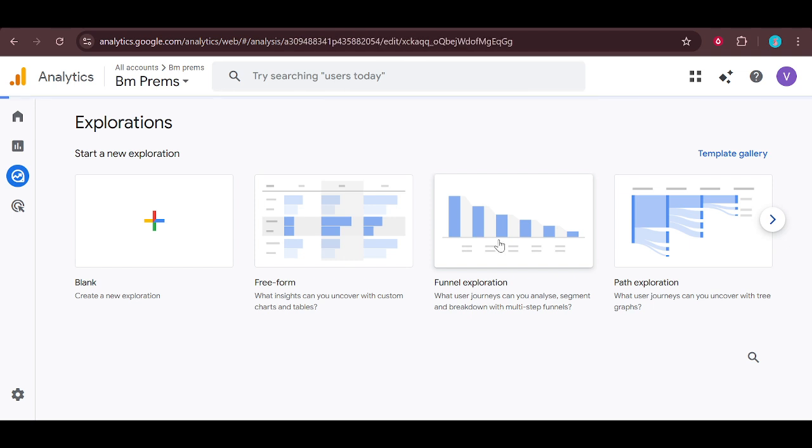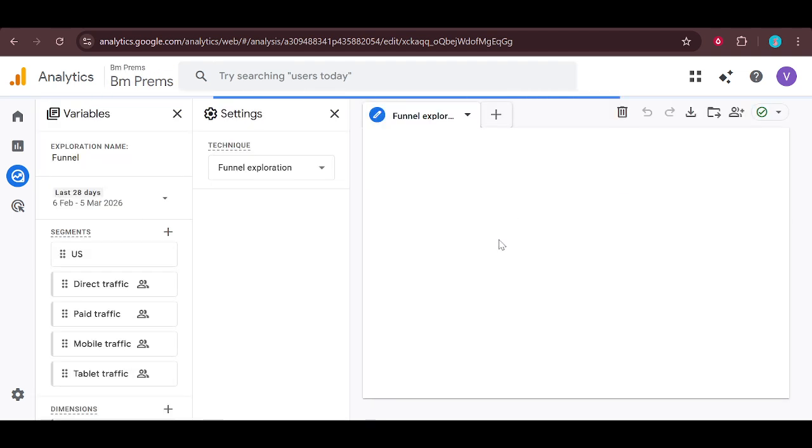When the funnel exploration loads, you'll see a layout with different panels. On the left, you'll have your variables. In the middle, the settings for the current tab. And on the right, the visualization area where your funnel will appear.